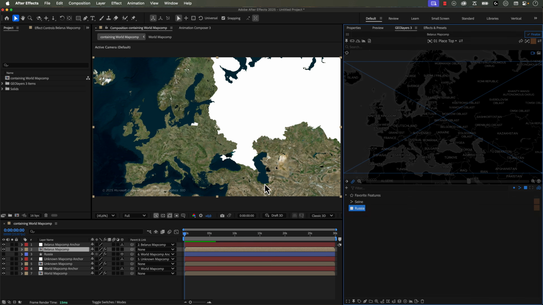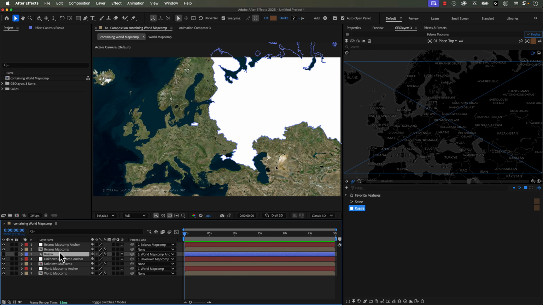It's pretty cool. So depending on whether you want to work in a raster or a vector workflow, keep this in mind. And now I can come and style this however I want. If I wanted to add layer styles like an inner glow or something, I can go wild.